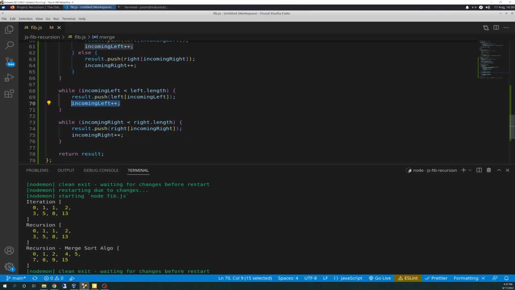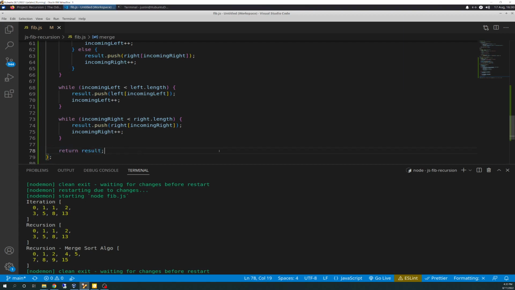And same thing on the right, just opposite. So if the incoming right index value is less than the length, we're going to push the right value at that particular index position into a result, and we're going to increment the incoming right index value and do it again, and keep iterating through both that incoming left and incoming right until those are satisfied. And then we're going to return the result at the bottom, and that will spit out what you have here.